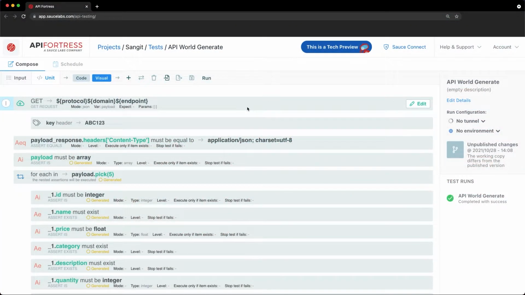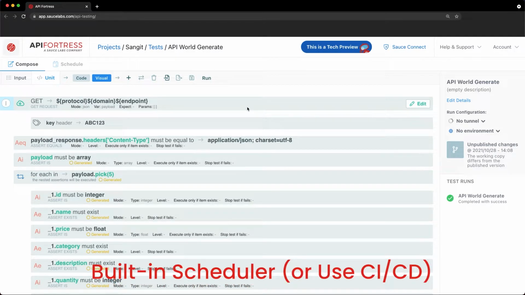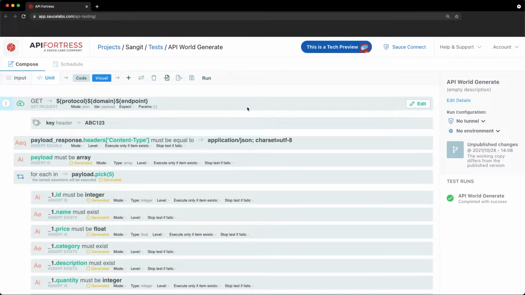I think the one thing that is very unique to our platform is the fact that we have a built-in scheduler. And so when we talk about monitoring your APIs, I think this is the easiest way to do it, right? You're not going to run a build or a pipeline every 10 minutes. You want to be able to run this frequently, and you're not going to necessarily run a build that frequently. And so what we offer is a built-in scheduler.